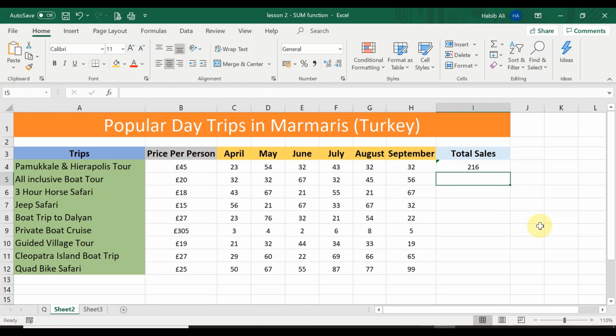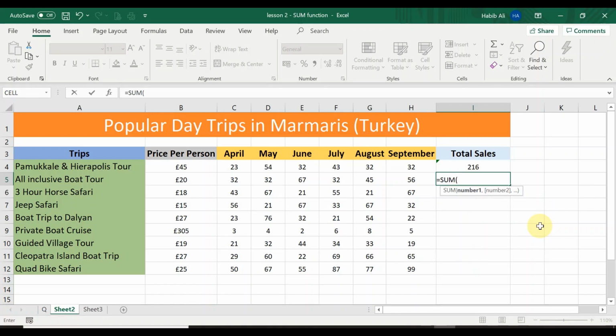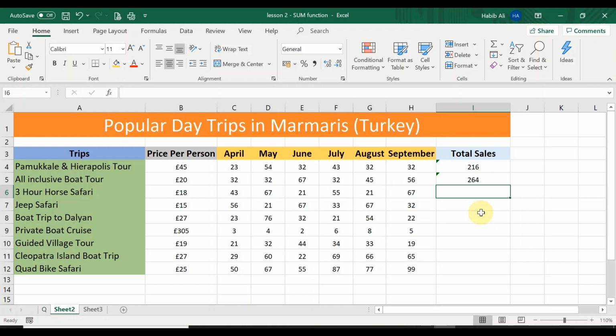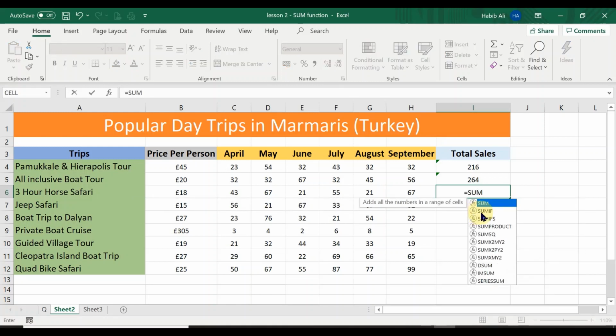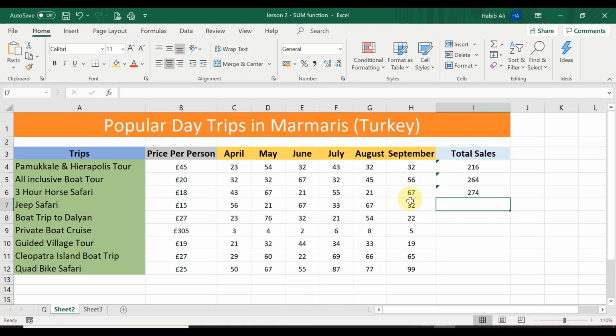So here we go. We start with the equal sign, we type in the word sum, we open the brackets, and this time instead of typing in the cell values, all I'm going to do is simply use my mouse and click and drag to select the full range of cells which I want to add up. I close the brackets, I press enter, and I get 264. I'm going to do the next one as well. Please be doing it with me. Open the brackets, highlight the cells all the way across, close the brackets, press enter. The more you do this, the better you will understand this sum function.